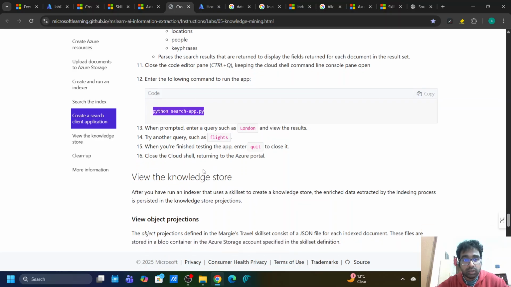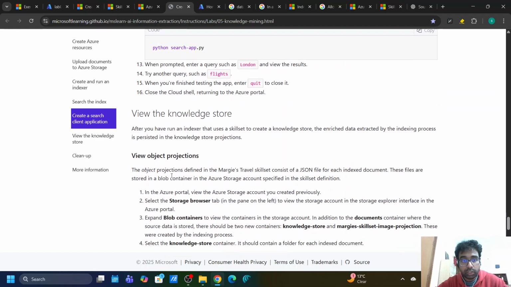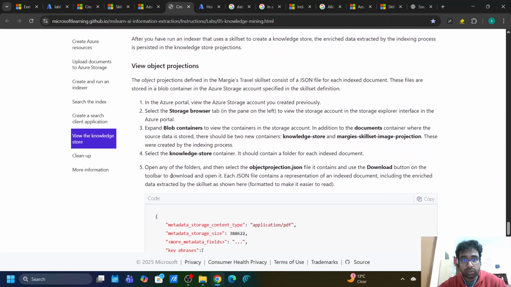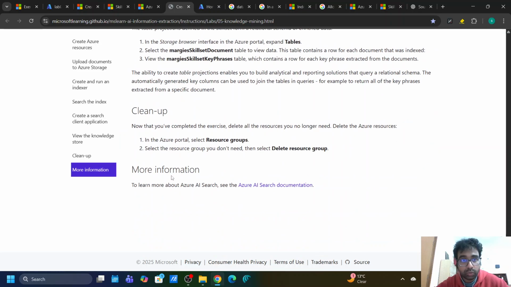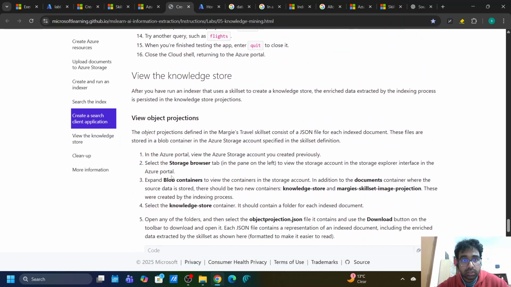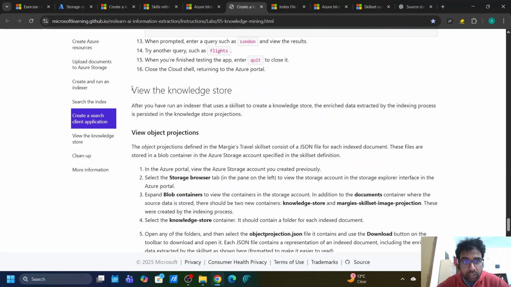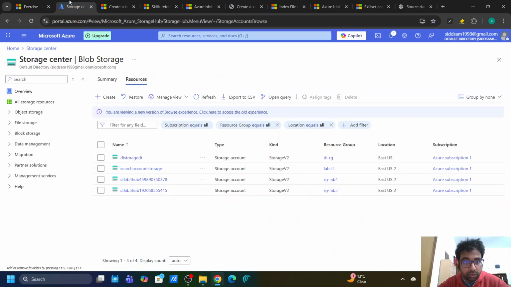So, close the Cloud Shell, returning to the Azure portal. View the knowledge store. To view the knowledge store, we have to go to the Azure Storage account that we specified in the skill set definition. In the skill set definition, we specified the same storage account, so we will go to that storage account.